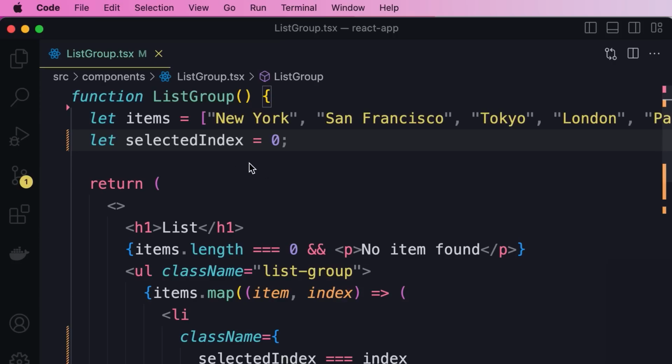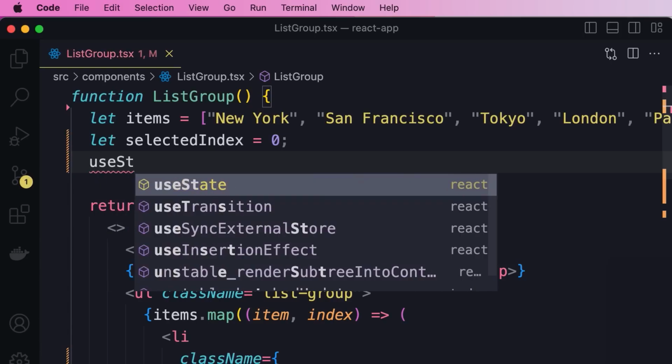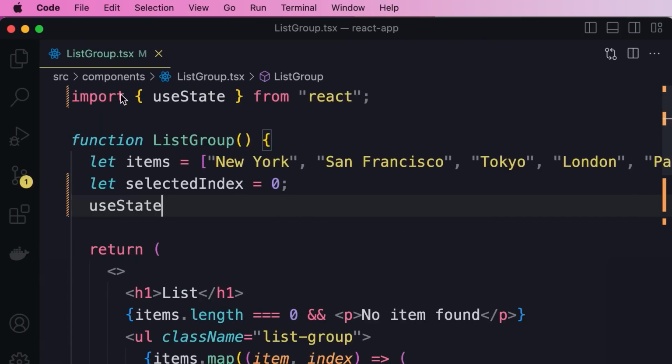Well, this variable we have declared here is local to this function component. So React is not aware of it. It's like a little secret inside this component. To solve this problem, we should tell React that this component is going to have data or state that might change over time. And to do that, we have to use one of the built-in functions in React called useState. When we type this here and press enter, it gets imported on the top.